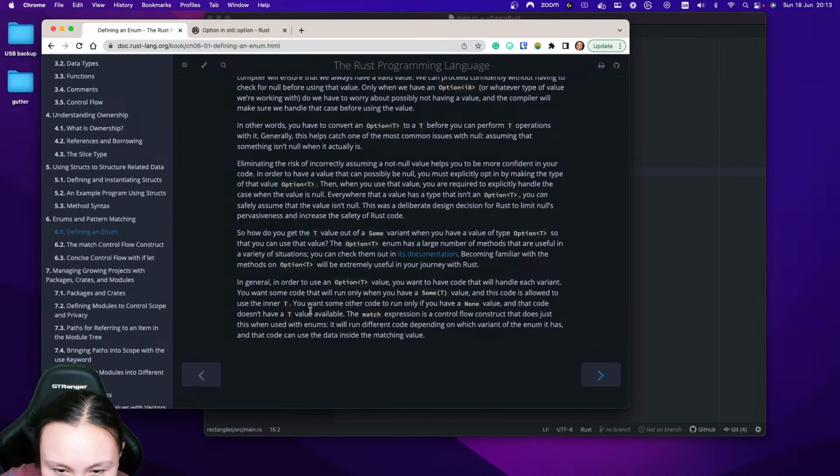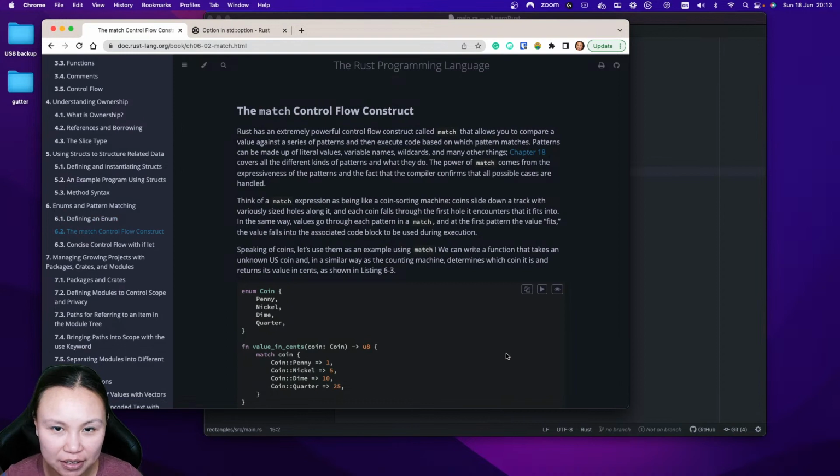To use an Option<T> value, we need code that will handle each variant. So we use the match expression to do it, so we would be fine. Don't worry, we will be fine. Let's go. We'll see how we can handle that, right? We'll use match and see how it goes, so how to use the match control flow with all the things that we have learned.